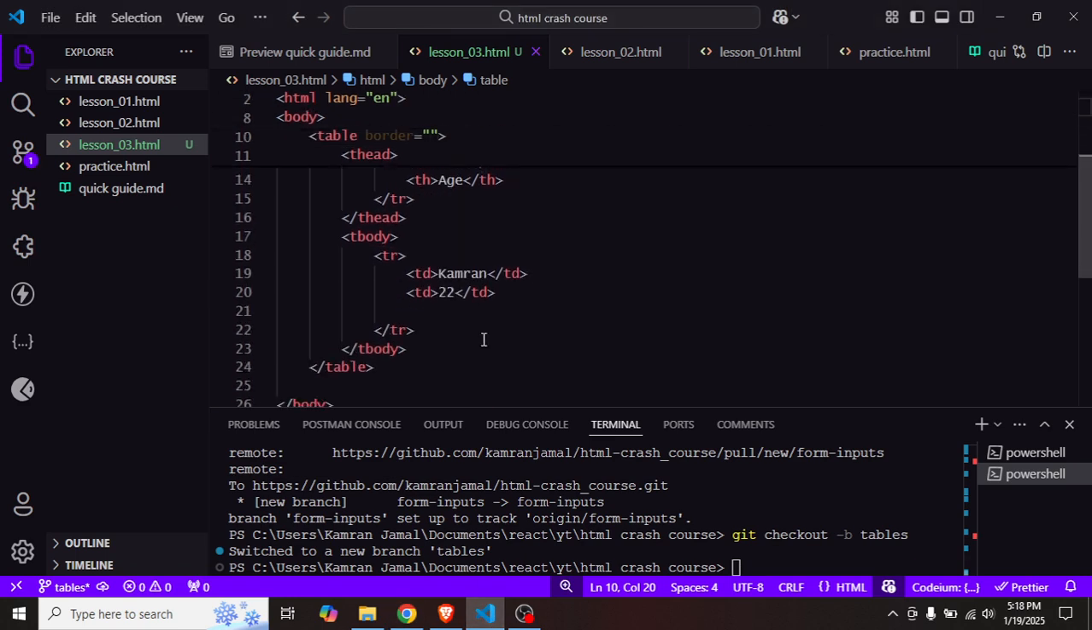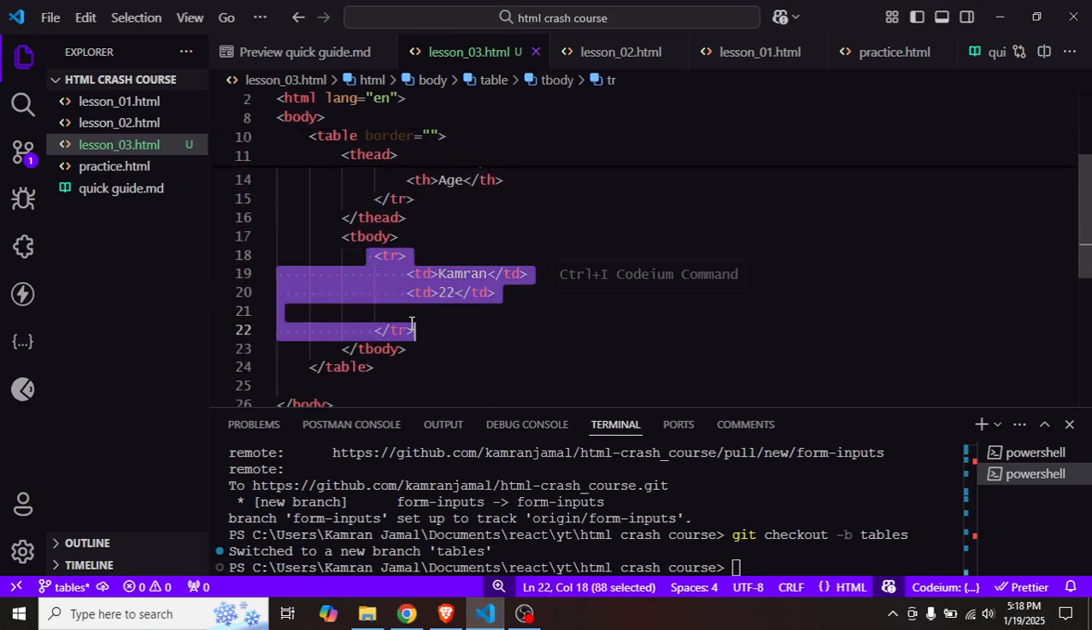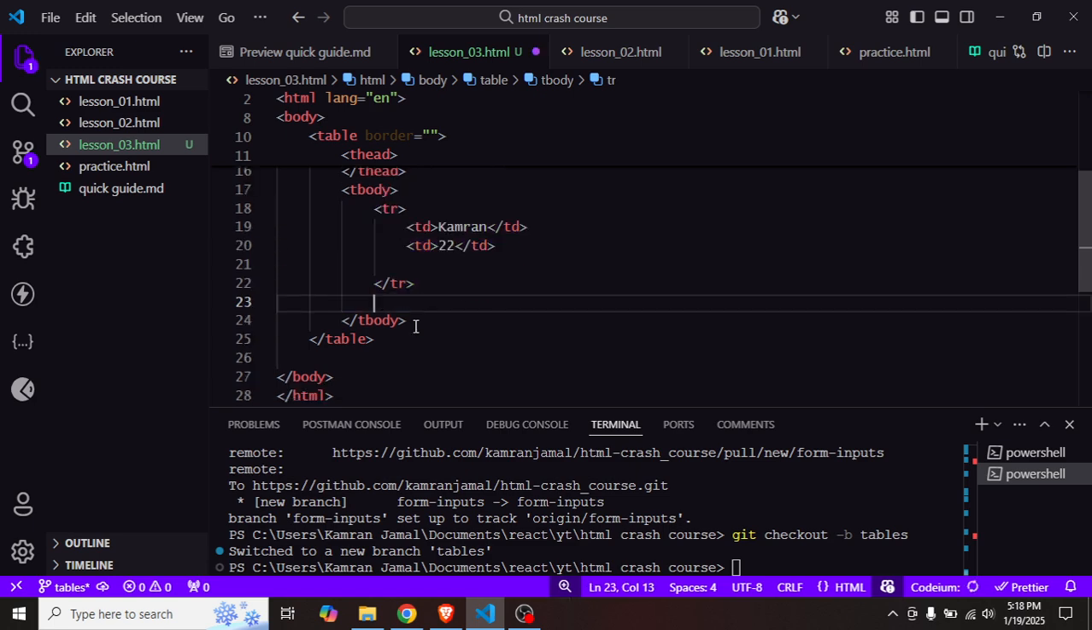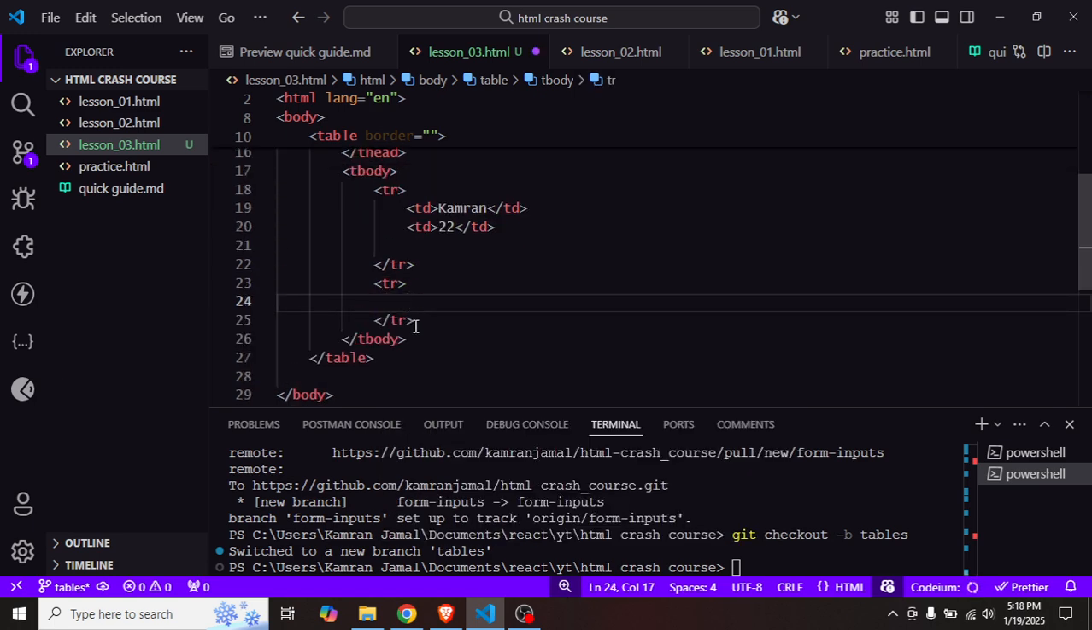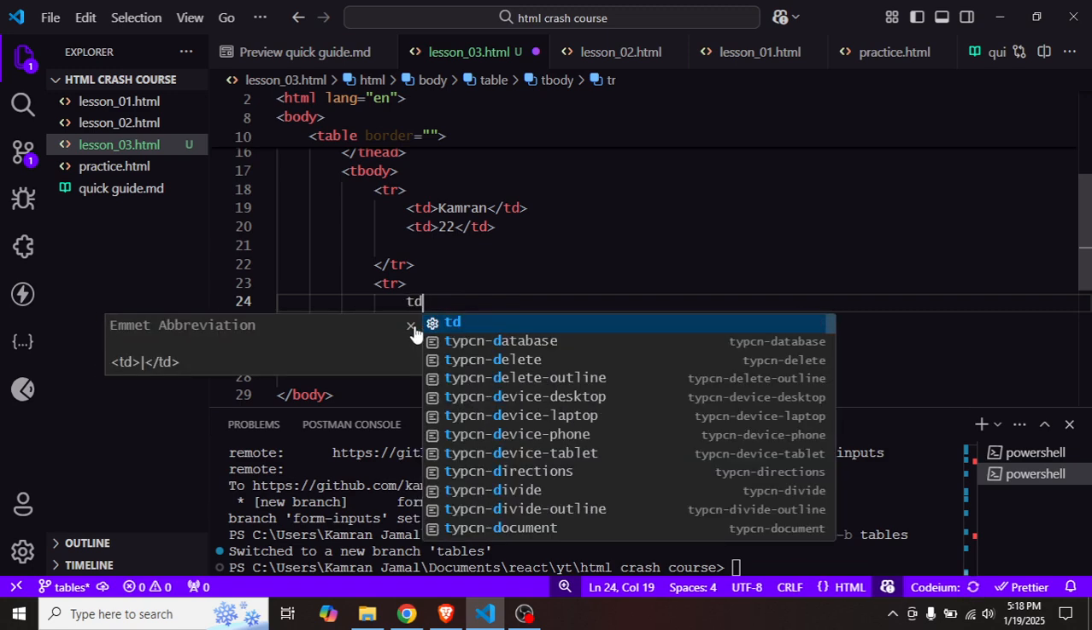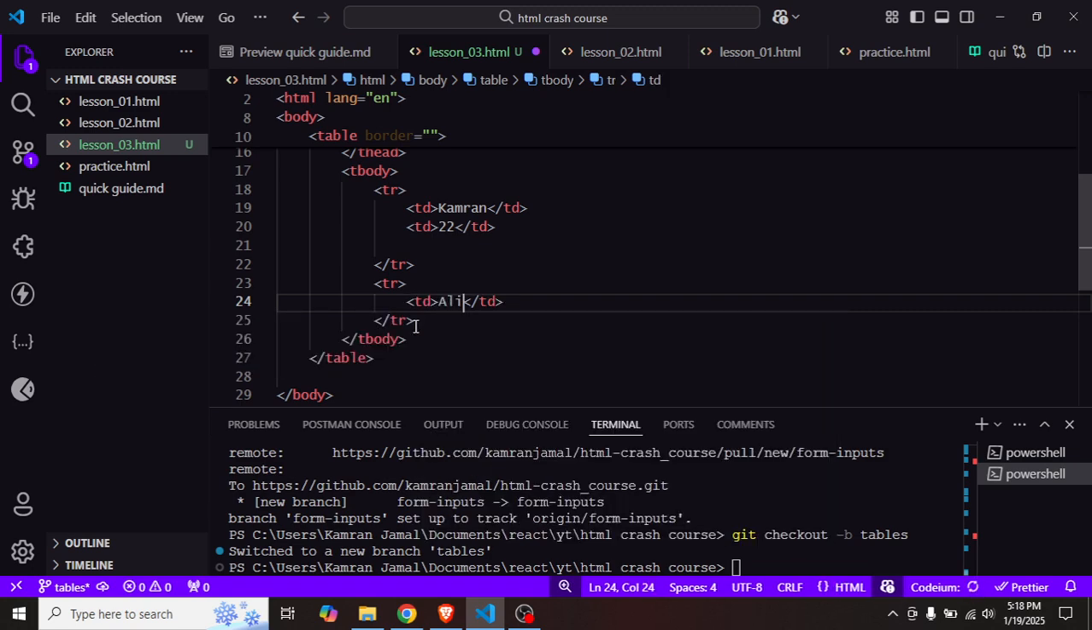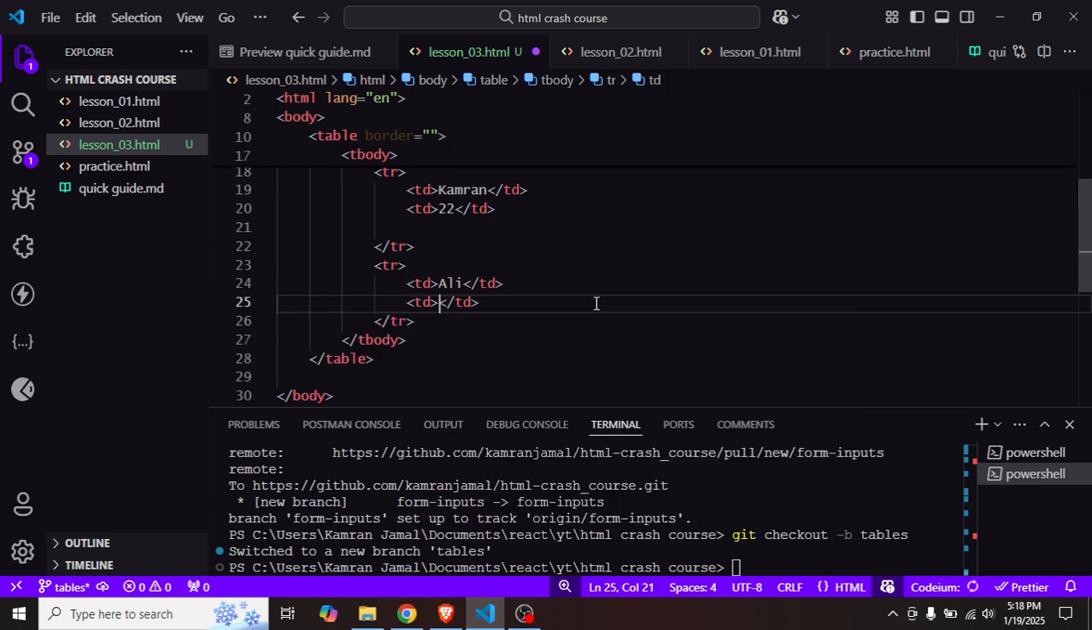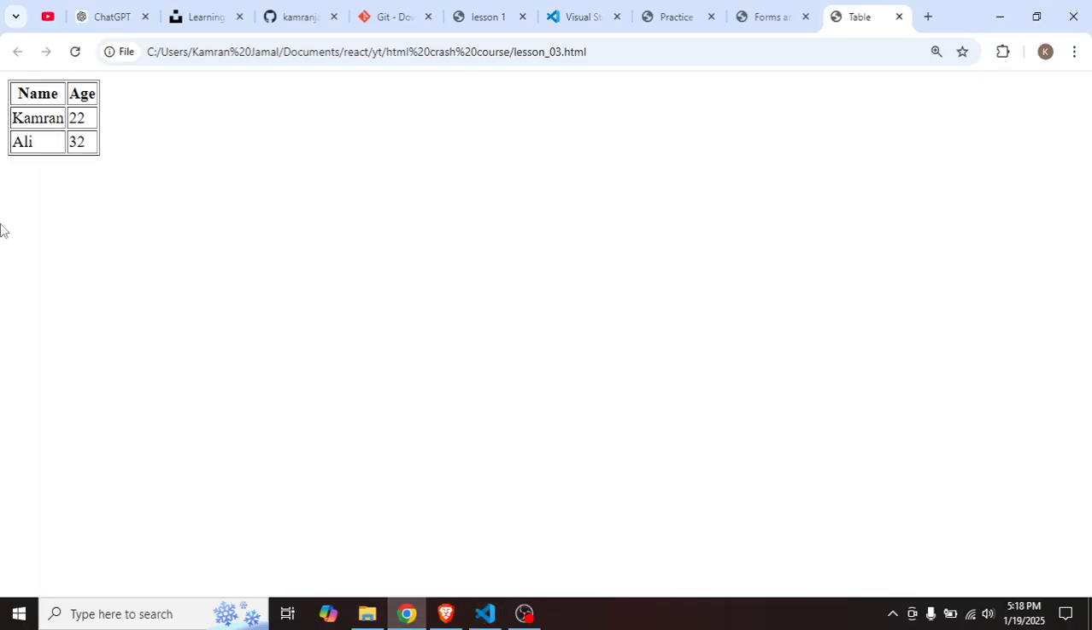Okay, so here you can see now it is in the form of a table. If I add some fields further, you will have to add another row. For example, here I'm going to give it a td, and this is Ali, and let me give it another td of 32.